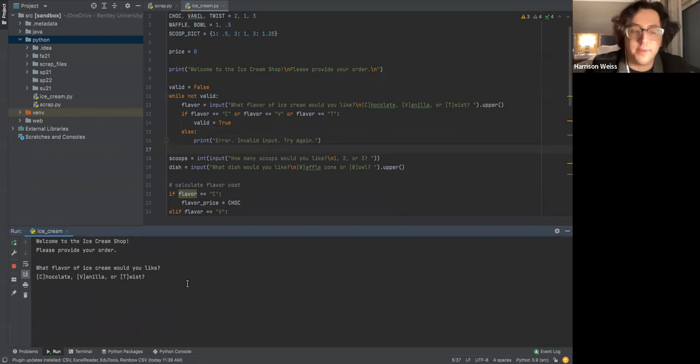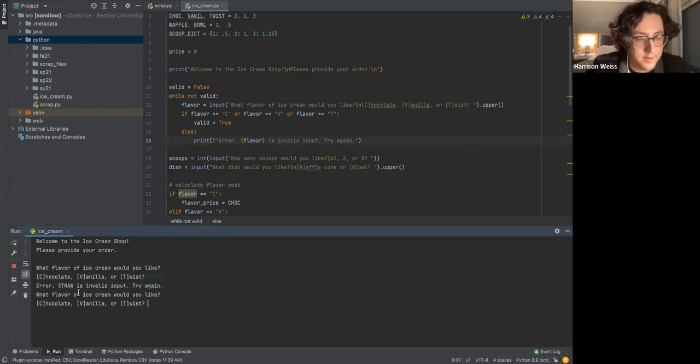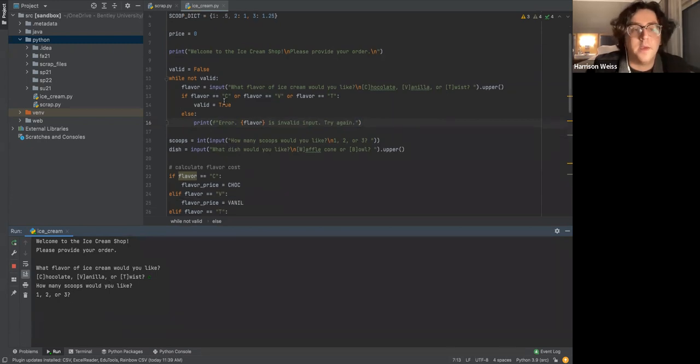So let's see how this works now. So which would you like, chocolate, vanilla, or twist? Say I try to enter strawberry. Error, invalid input, just try again. I could also go here and put flavor is invalid input to make it more intuitive. So now when I put straw, straw is invalid input, try again. If I put chocolate, we move on.